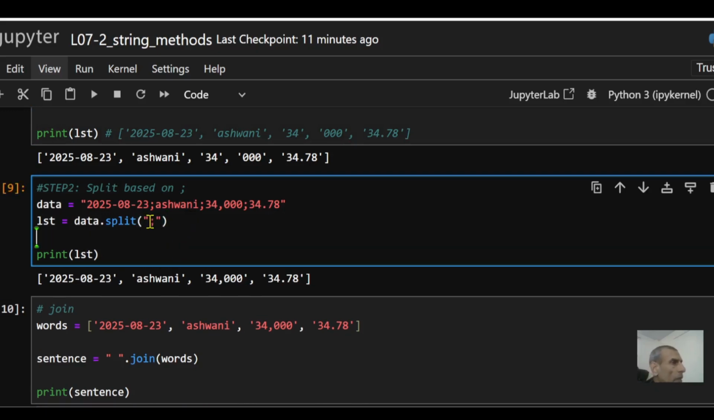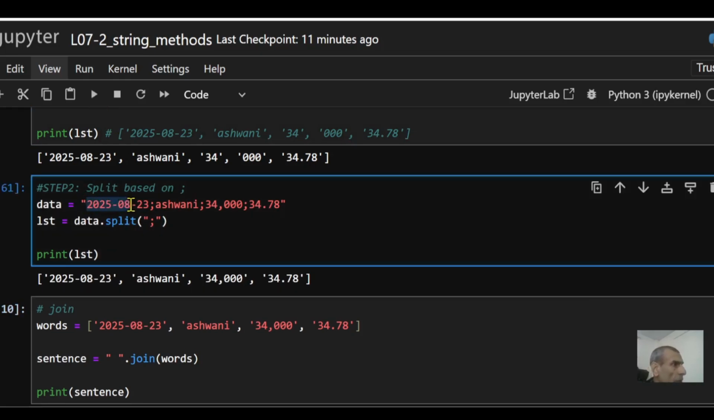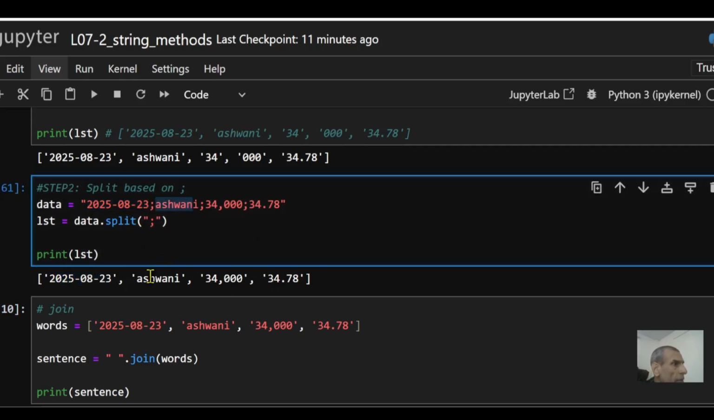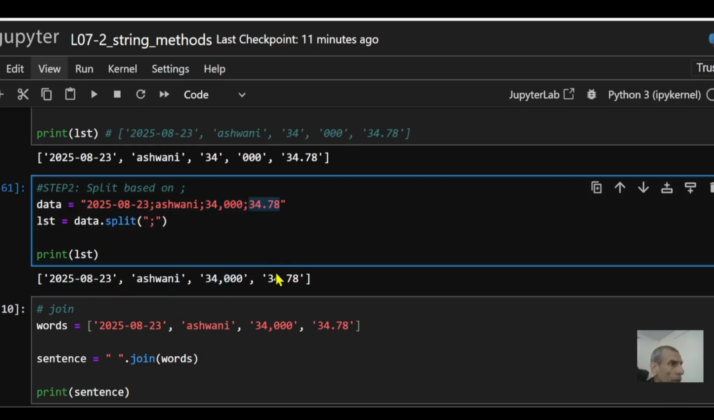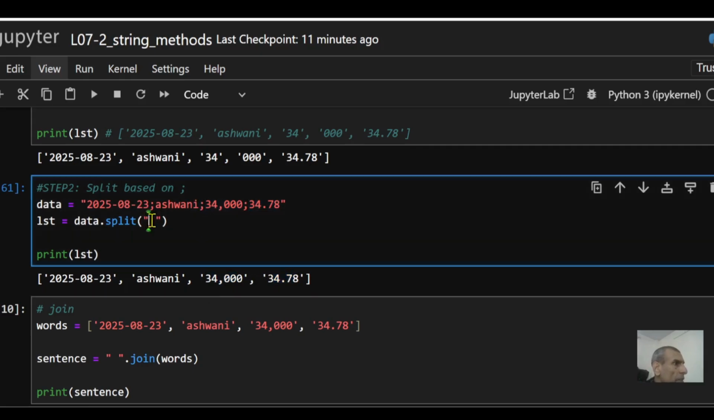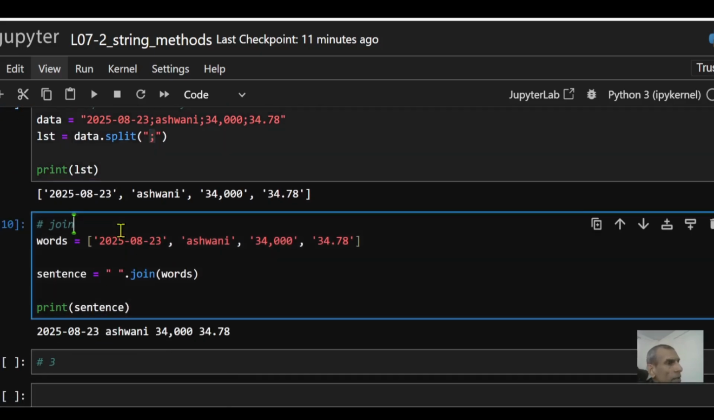So in this case, I'm using semicolon. So when I run this, it's going to split based on the semicolon. It's going to print this as your first element of your list. This is your second element of your list, and this right here is your third element of a list right here. And this would be your fourth element because now it's using semicolon, which is this right here, as your splitting criteria.